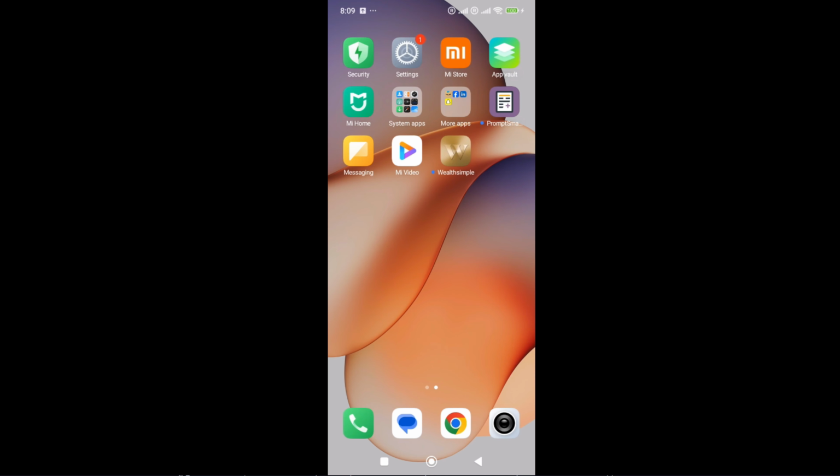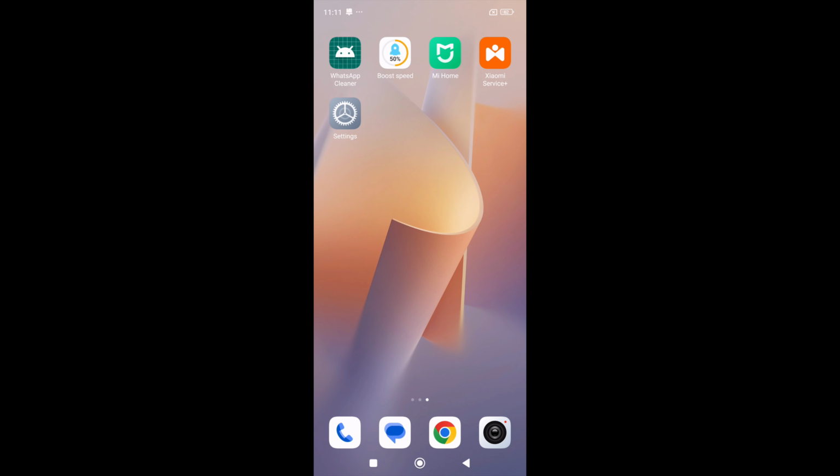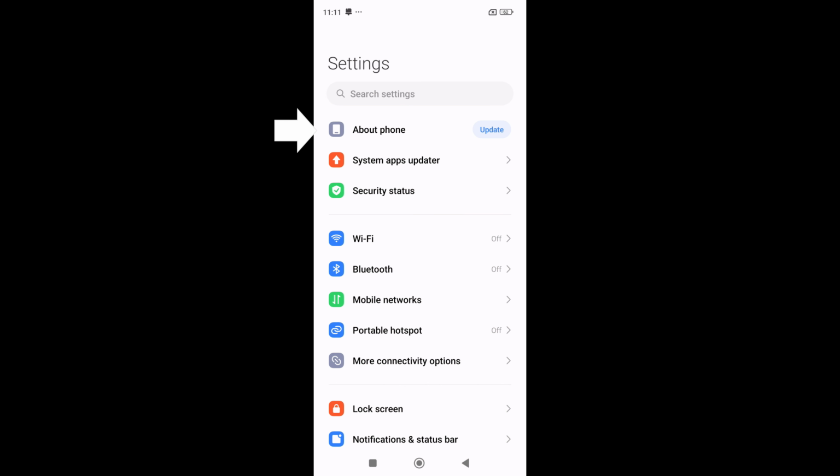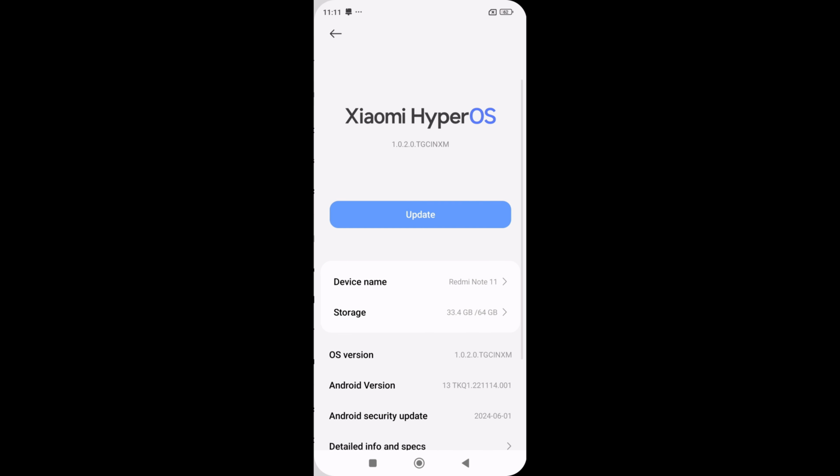By default, developer mode will not be on. I'm now on a Xiaomi phone, a Redmi basic phone, and here I'm showing you the settings. You see this setting. Once I click here, About phone, click here, and what I have is a Redmi Note 11.